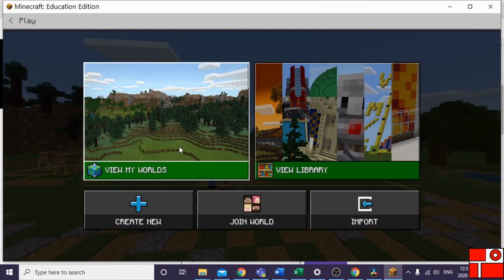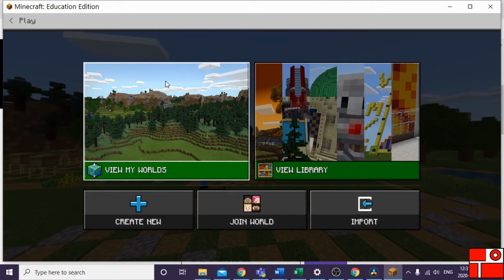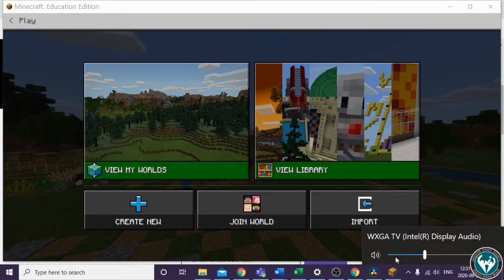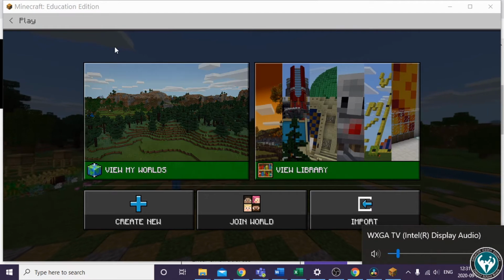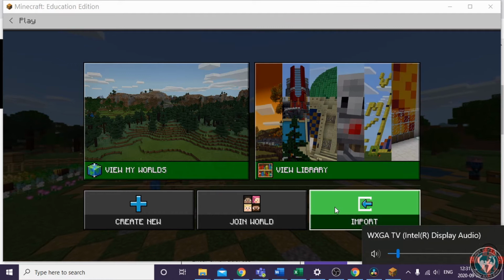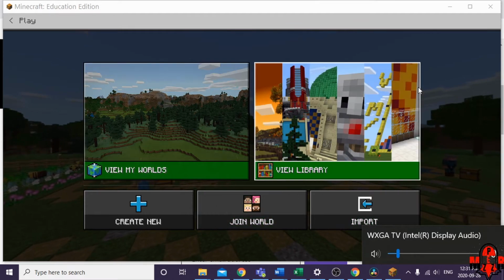So in play, you have a couple different options. You have view my worlds. You don't have any worlds yet because you just started. Just going to turn down the volume because that soothing music is too loud. And then you have create new, view library, import, and join world. We're going to go left to right.